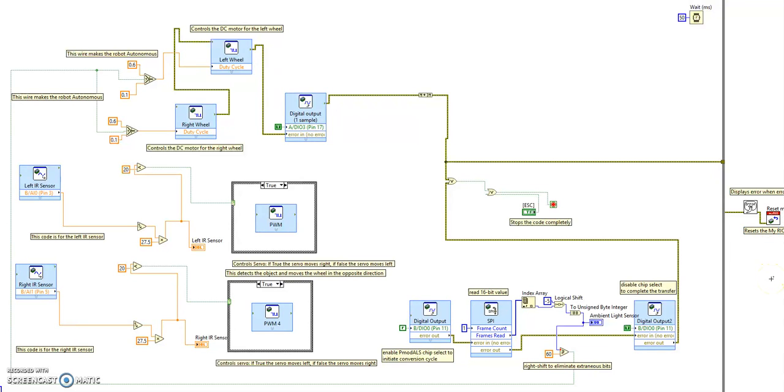And there you have it, a self-moving robot, or autonomous robot, and this is the code for it.